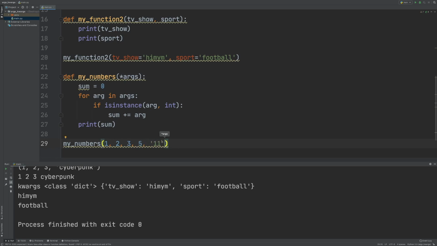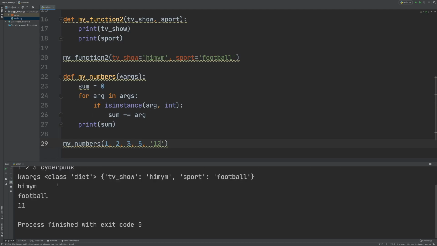Okay, so 11 isn't an integer, so we should see the result 11, but not 22. So maybe I'm just going to change this to 12 to avoid the confusion. The output should be 11, and this 12 shouldn't be taken into account. So let's run the code, and there is the result. We have 11, okay? So we summed up our arguments.